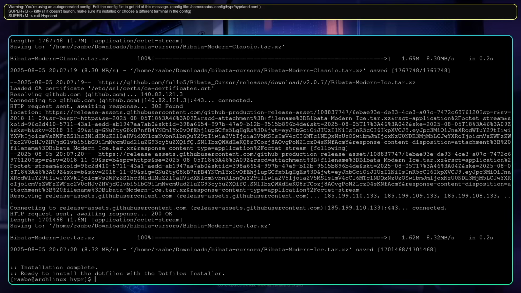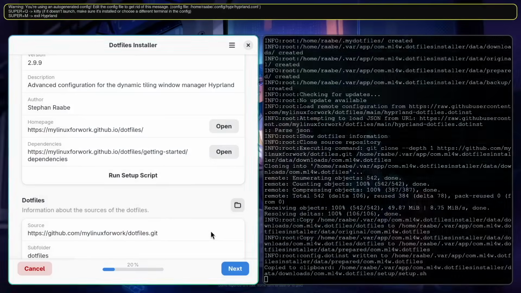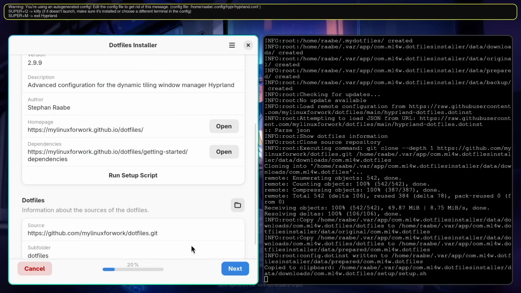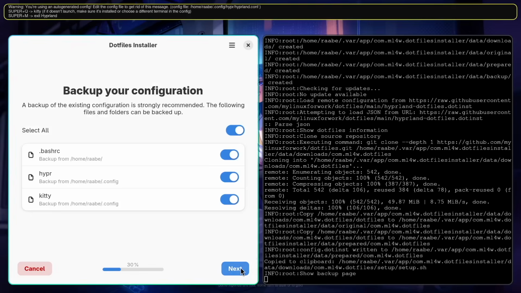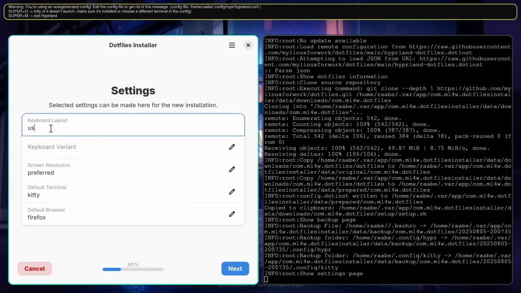Okay, installation of the dependencies is done. And you see here, ready to install the dotfiles with the dotfiles installer. Let's switch back to workspace number 1, because here's the dotfiles installer. And we can click now on Next. I can create backups of existing files. I will do this. Next, here I will change the keyboard layout to DE. In the settings form, the rest is fine.